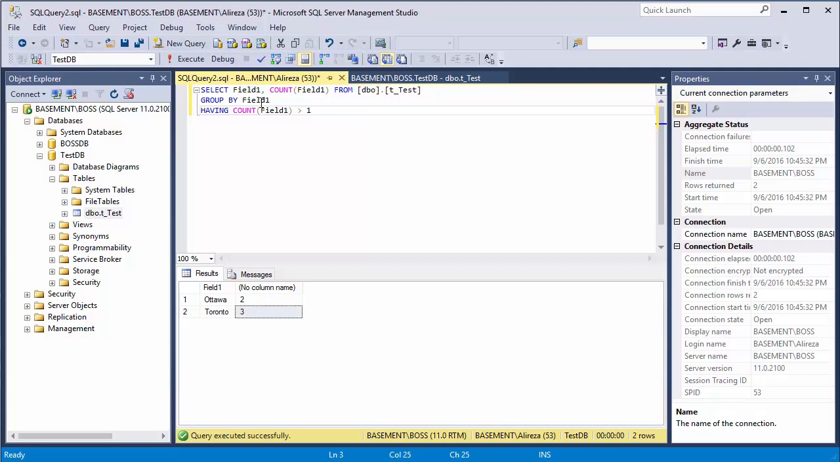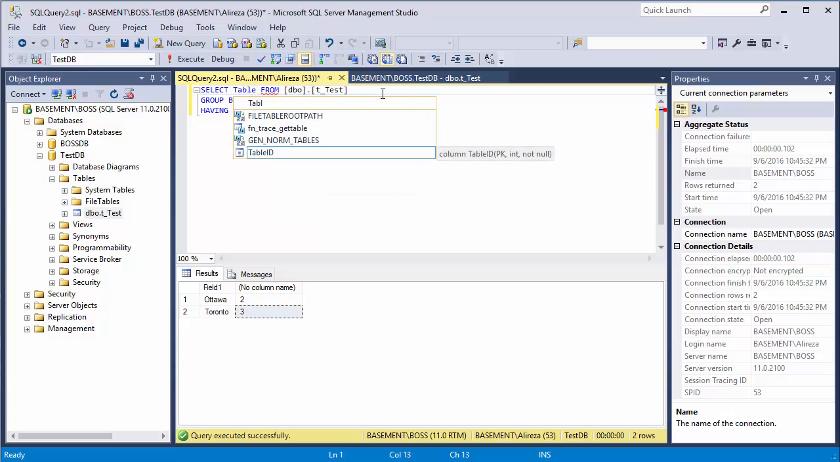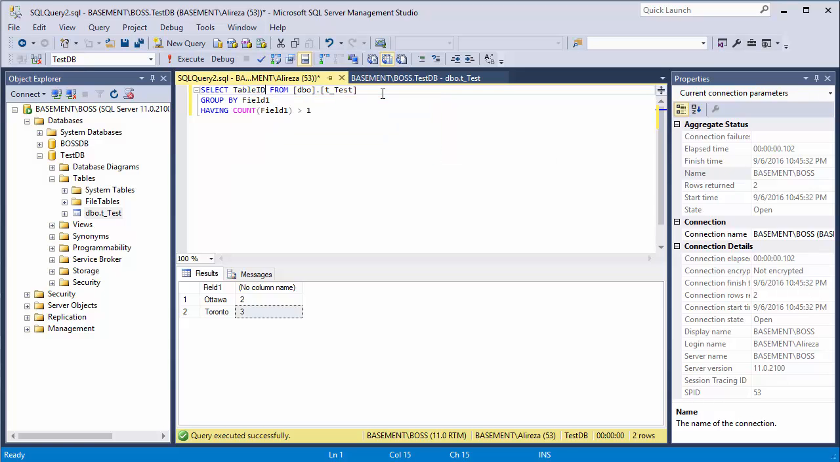Great. So if this is the case, I can get the ID of the records with more than 1 instance in the group. I would say table ID, but because we didn't group by table ID and I want to delete the records with the smallest number, I would say min table ID, the smallest table ID, and press F5. It tells me record 3 and record 1 are the records to be deleted.